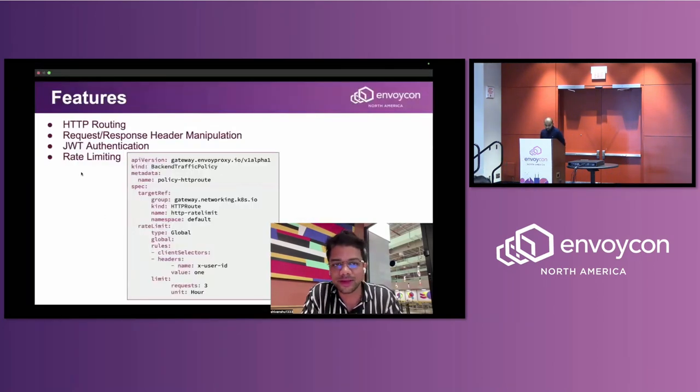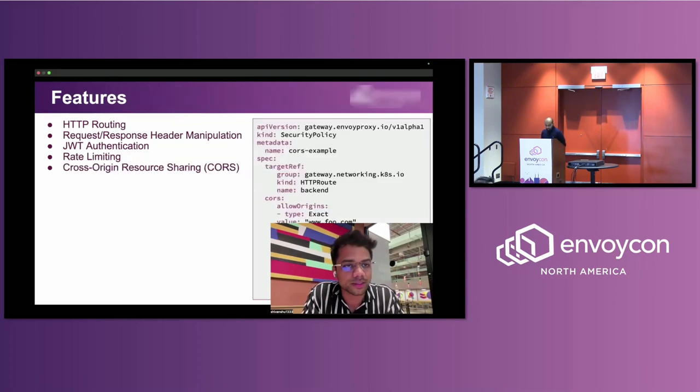So configuring rate limiting is very easy. You just need to create a backend traffic policy, attach it to the HTTP route, and configure your rate limiting in the rate limiting part. So I think that's it for the demo. I would hand over to Ekansh to take forward from here. Thank you.